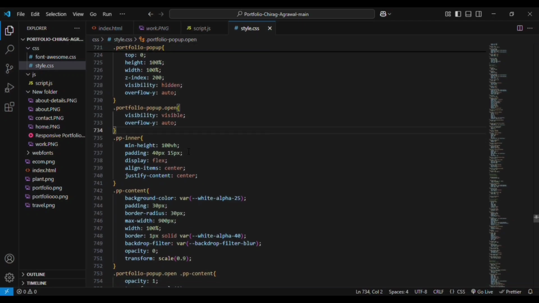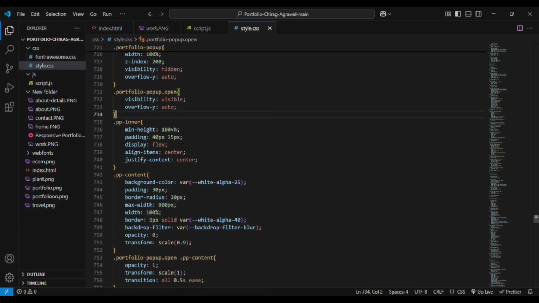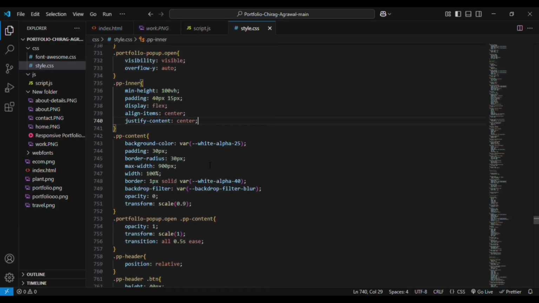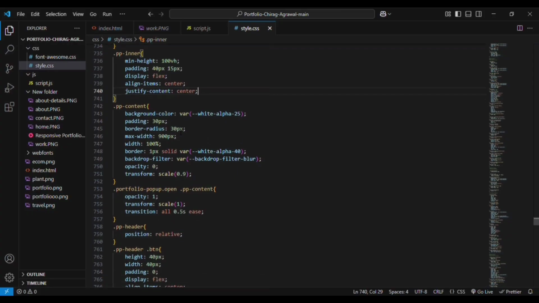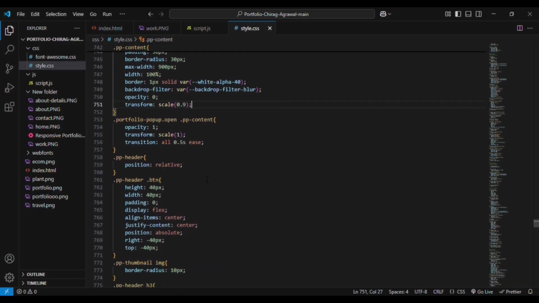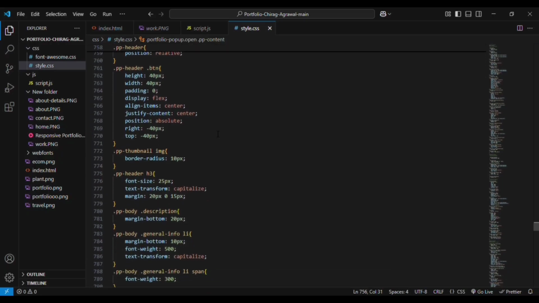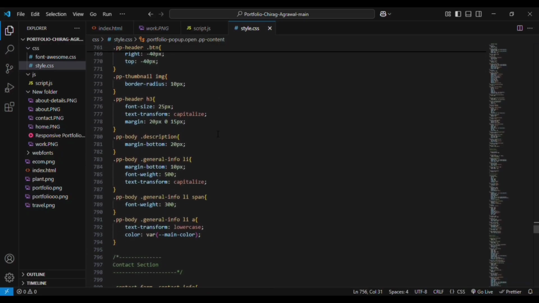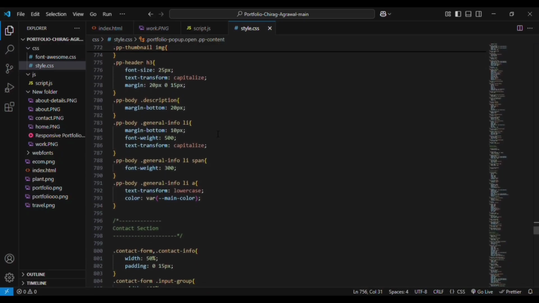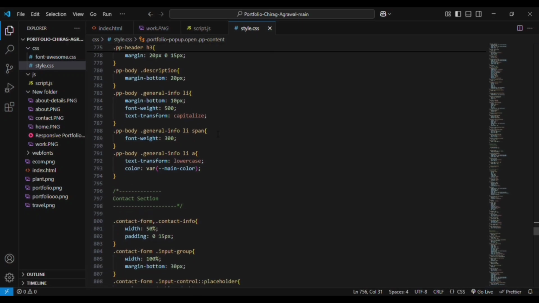You can see we are adding pp, display flex, justify content center, align items center. Then pp content, we are giving the values padding, border radius, then max width is given to it, and we are also adding the text transform. Then we are giving the pop-up open content and pop-up header values. Then we have the thumbnail image, history element, and description. For that, margin bottom and font size are given, and we are using lowercase for the list item anchor tags.